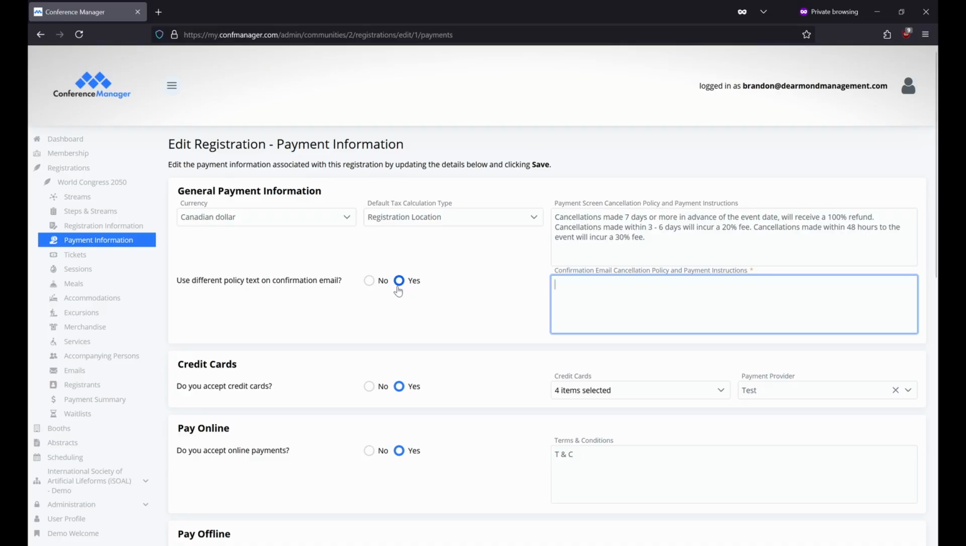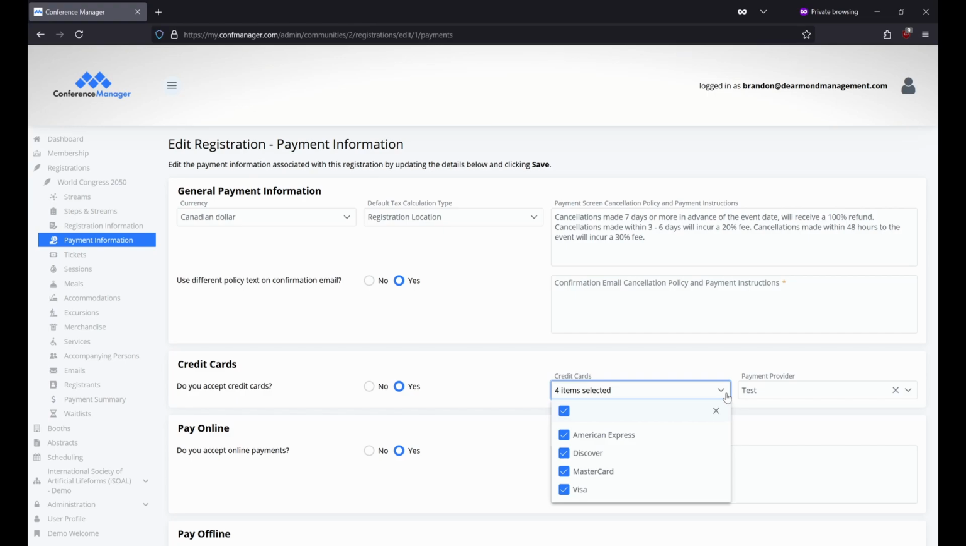The Credit Cards card has one option that asks, "Do you accept credit cards?" If Yes is selected, two drop-downs will appear. The credit cards dropdown will add the respective logos to the payment page. This is purely visual and does not mean these cards will be available for use.